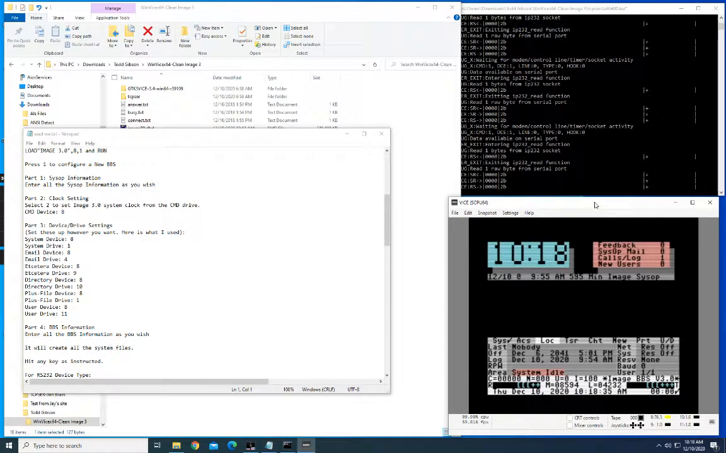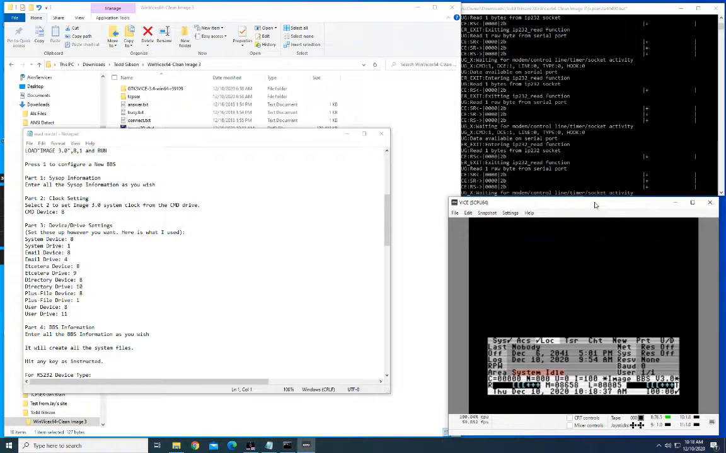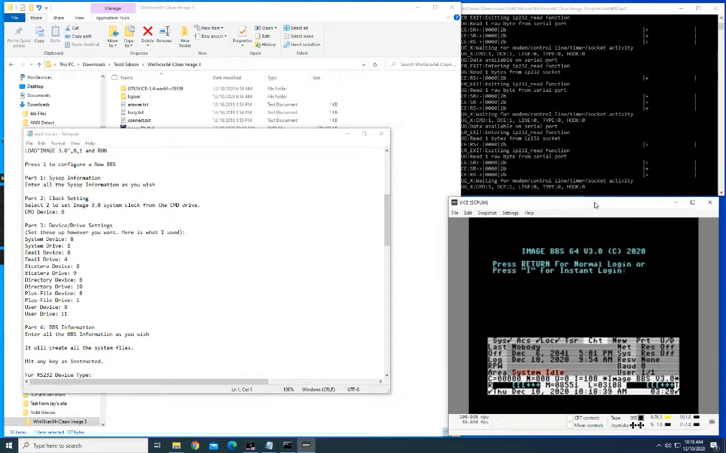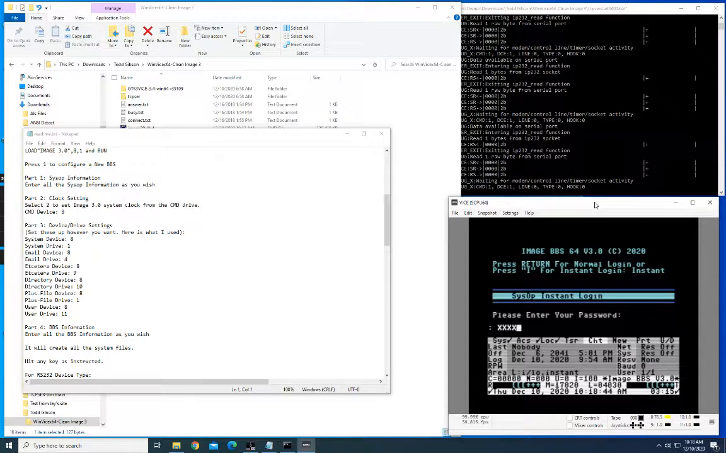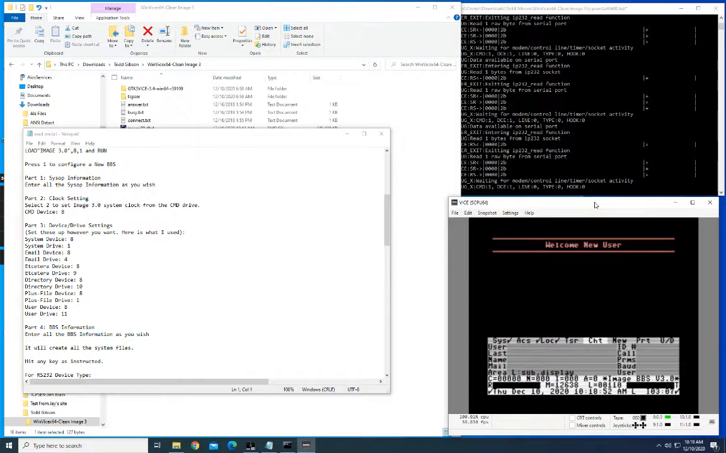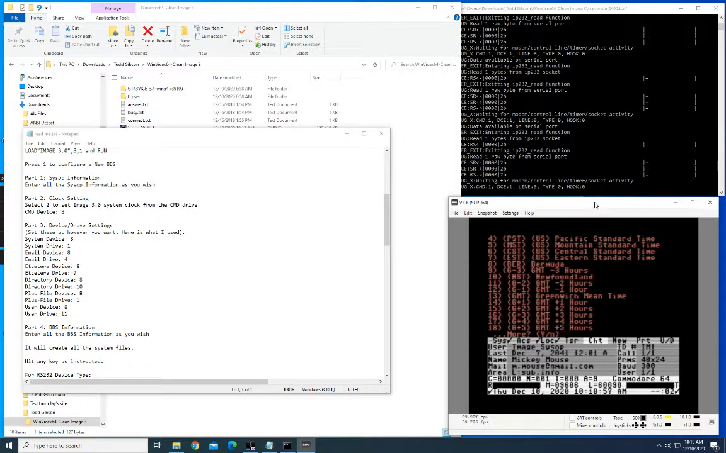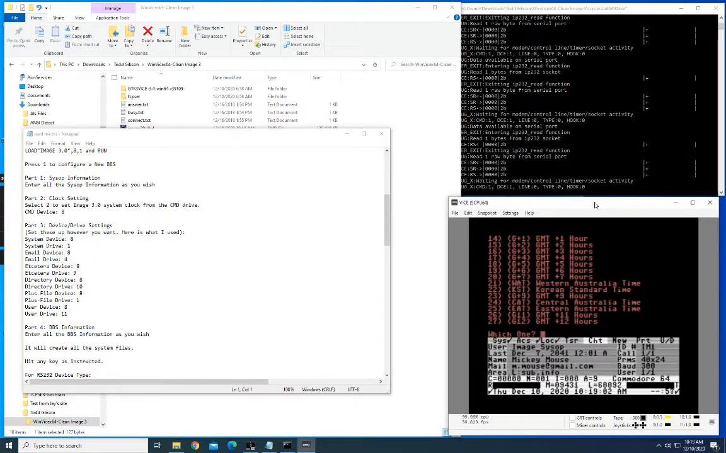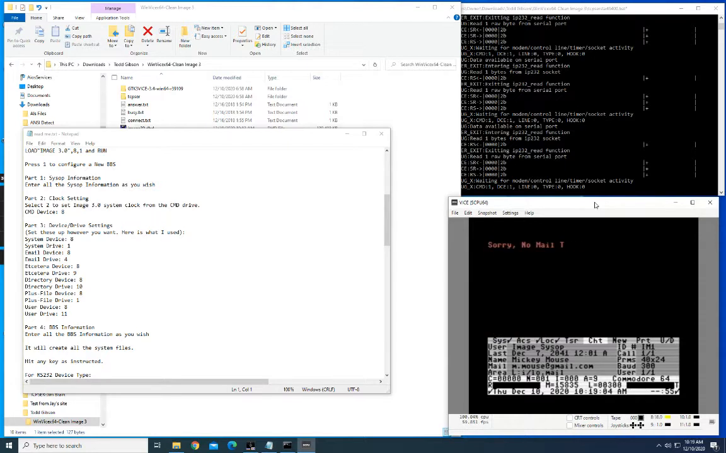I'm hitting the F7 key to log on in instant mode. Type in the password. Notice we got that more prompt again. So, item 7. Now I'm going to type IM.